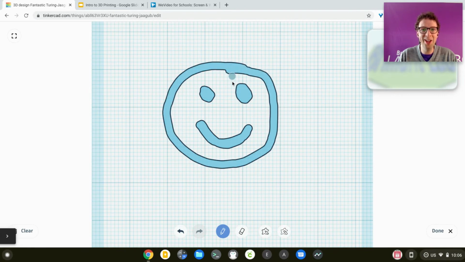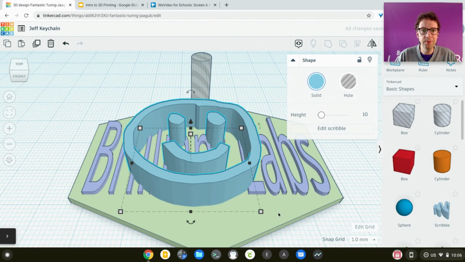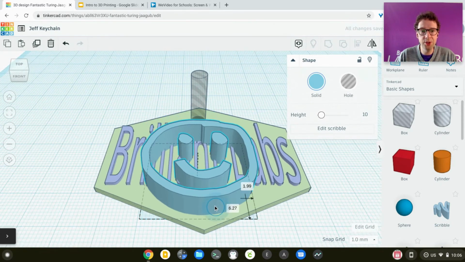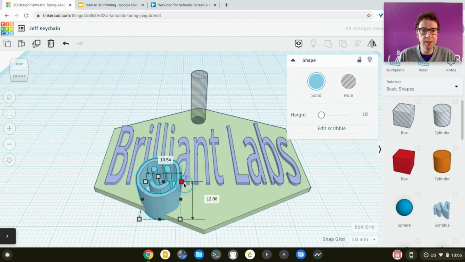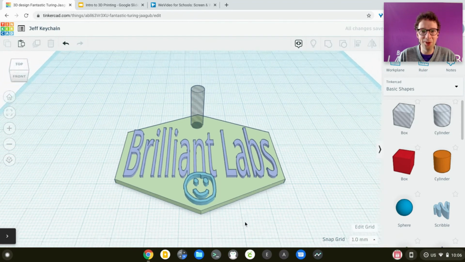So you can do whatever two-dimensional drawing you like. There's an eraser tool as well if it helps to be able to erase things. And when you hit done, it takes your two-dimensional picture and turns it into a 3D shape. And then just like before, we can size it, flatten it down, and my hand-drawn picture can become a part of my design.